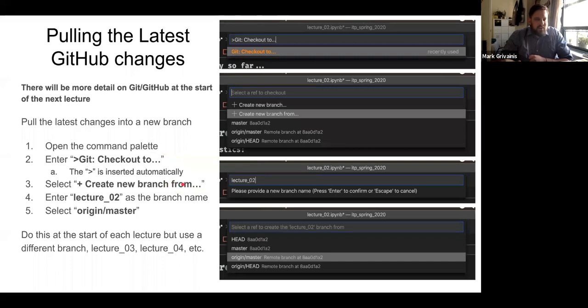If that command doesn't exist in your Visual Studio, it most likely means you haven't installed Git, would be my guess. If you have cloned the repo already, don't worry too much about this. Just post something on Stack Overflow and I'll get back to you on how to fix those problems. Creating a new branch from is creating a new branch using another branch. The name of our branch is going to be lecture 2. And we are going to clone from origin master.